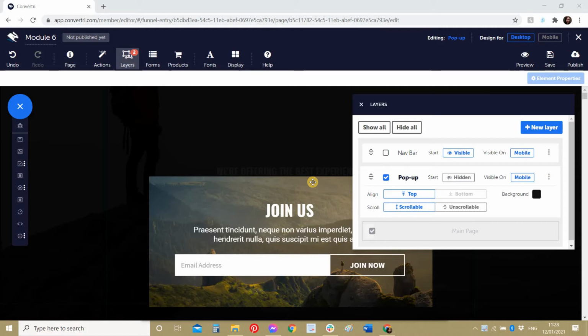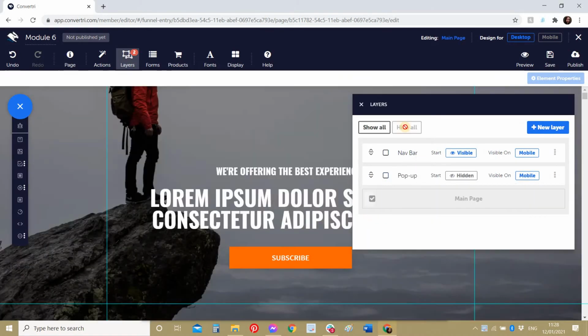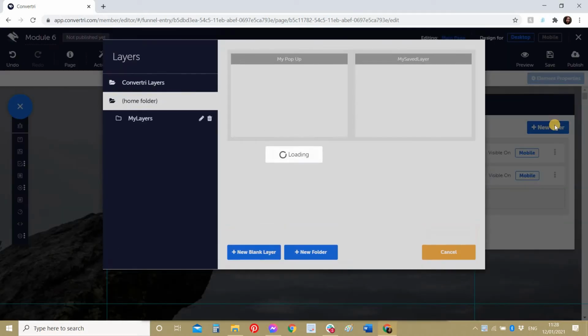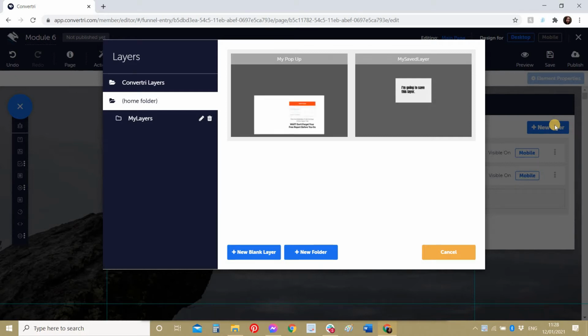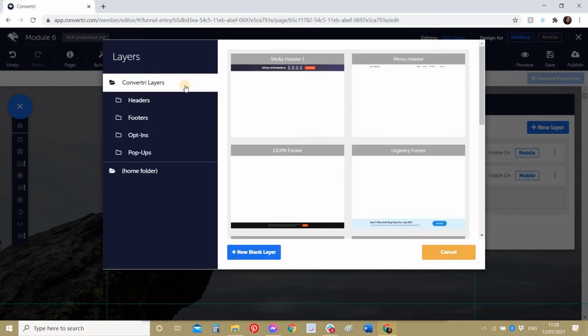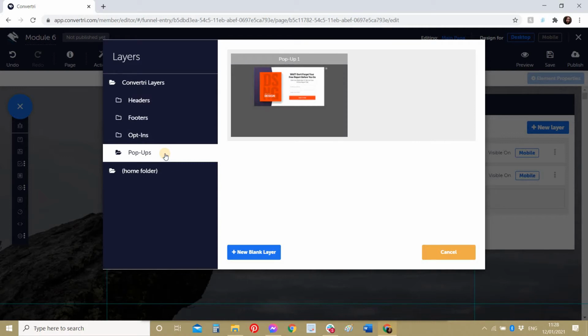If you don't still have the Layers dialog open, click on the Layers button in the top toolbar to open it. Then press Hide All to deselect any selected layers and click on the New Layer button. From the right-hand menu, choose Convertri Layers, which includes several categories of layered templates. Choose the Pop-ups category and select the template Pop-up 1.